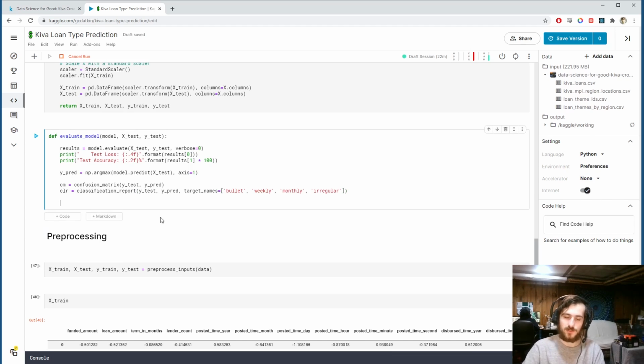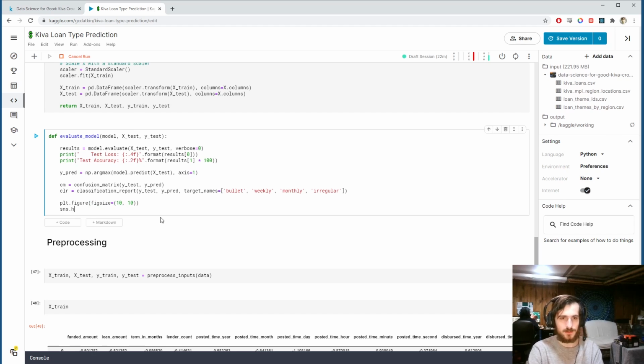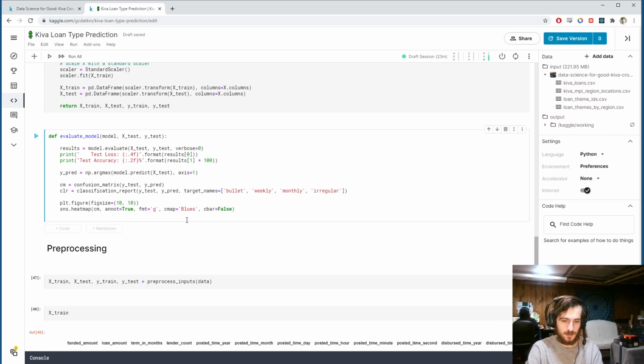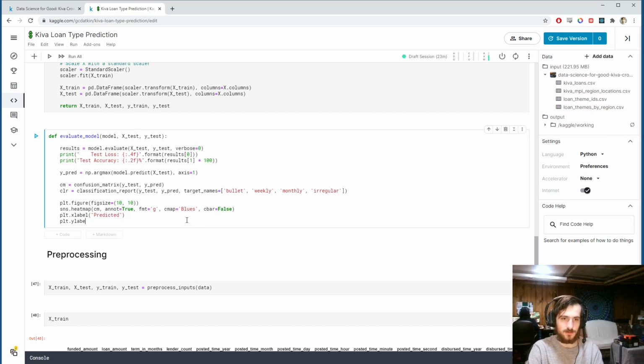Then we're going to plot the confusion matrix using matplotlib.pyplot. So I'll create a new figure with a figure size of 10 by 10. And then I'll create a heat map with seaborn, passing in the confusion matrix, turning on annotations, formatting it so that we show integer values instead of scientific notation. And then we're going to give it a color map. I'll choose Blues, and then turn off the color bar. Then we're going to set the X label to predicted, and the Y label to actual.